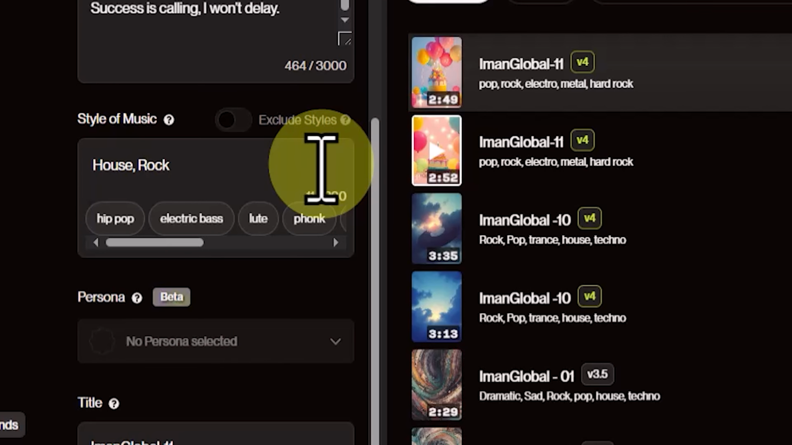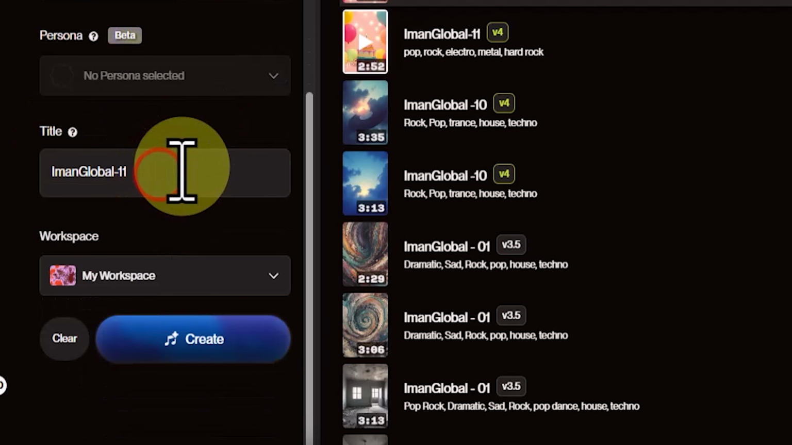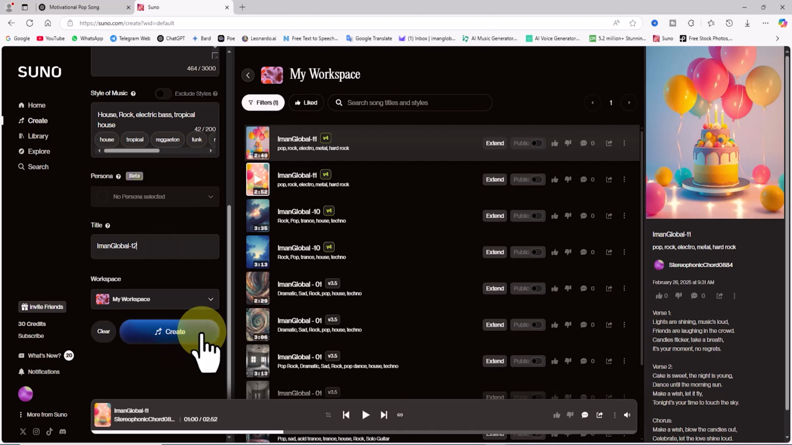I adjust the items in the style of music section again. In the title section, I give the song another title to distinguish it from the others. Then I click on the generate button.